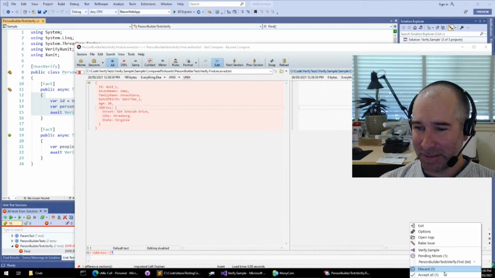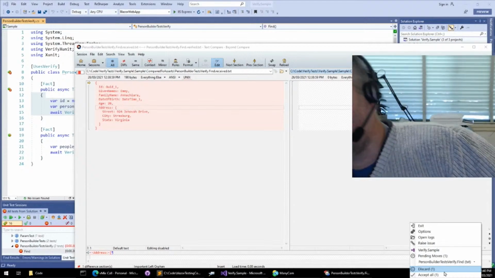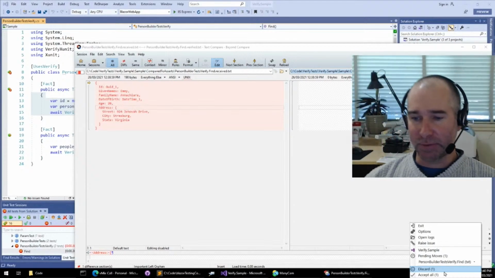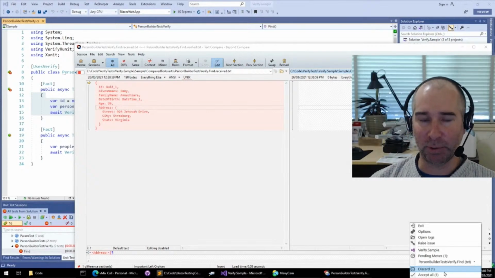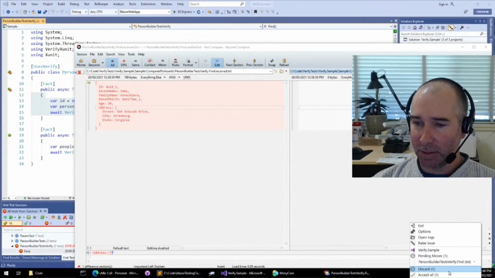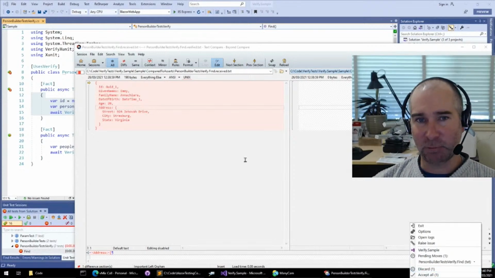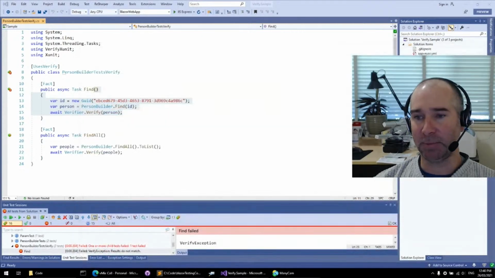Okay. So down here, there's a little tray icon, which is part of Verify as well. And this is just a little helper that handles accepting or discarding different approval snapshots. That'll become a bit more clear when I do multiple at a time. So in this case, we just have one visible, and I can just accept it. So I click here. It's now accepted.